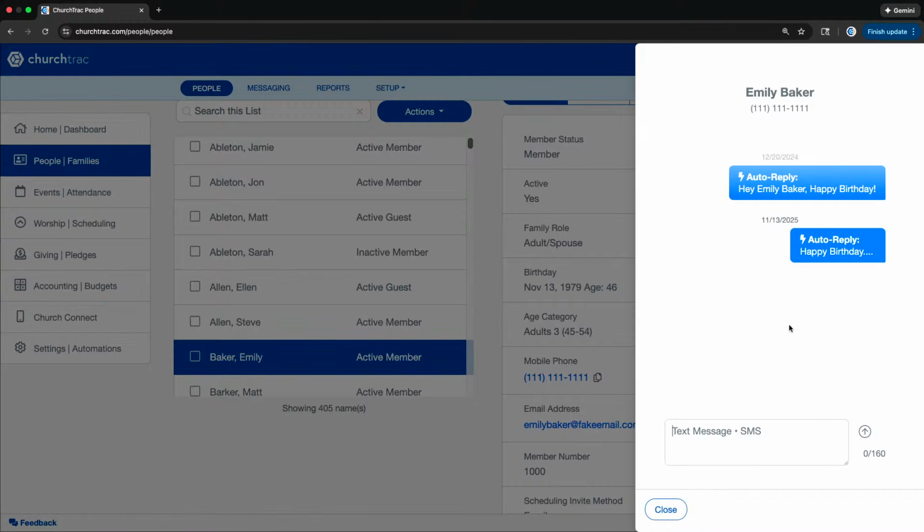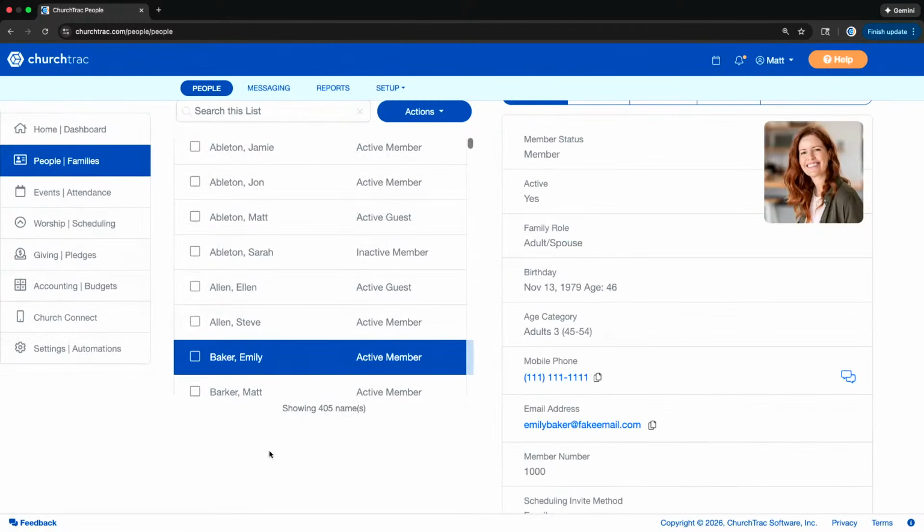You can scroll through all of them. You can even send them a message right here if you just want to have a message sent directly to that one particular member. Great question. That was a good one. Probably should have added that to the outline. All right, and there you go.